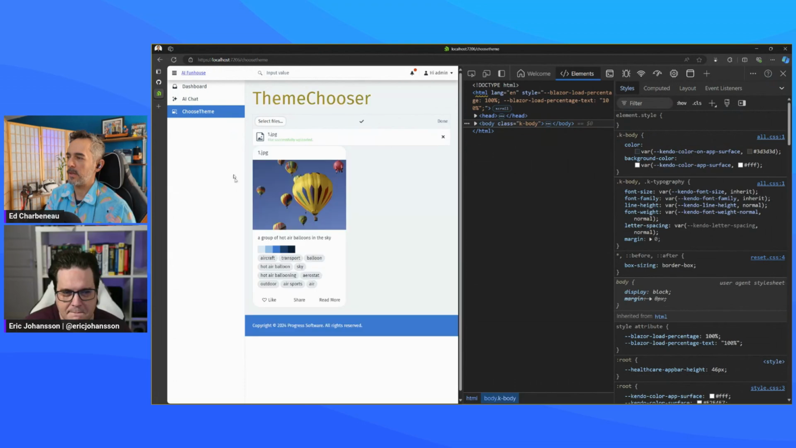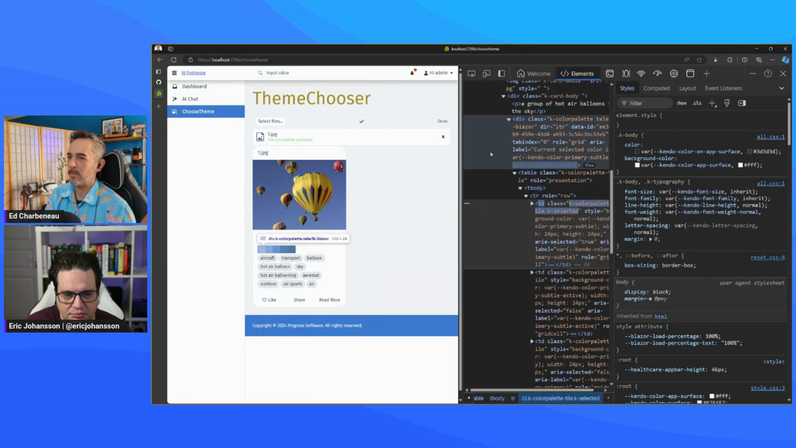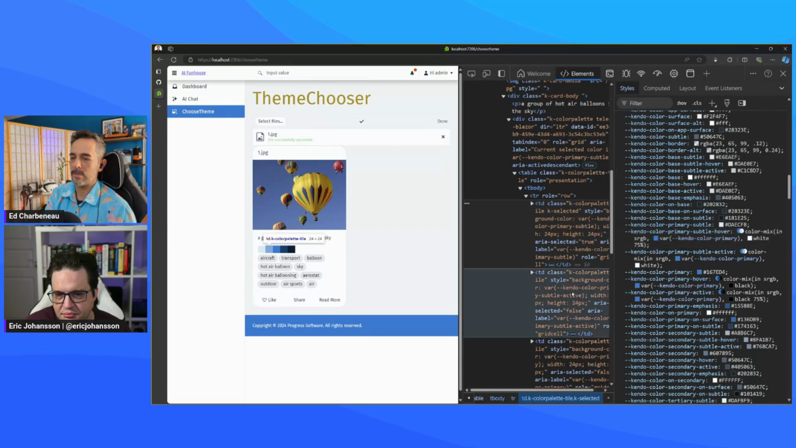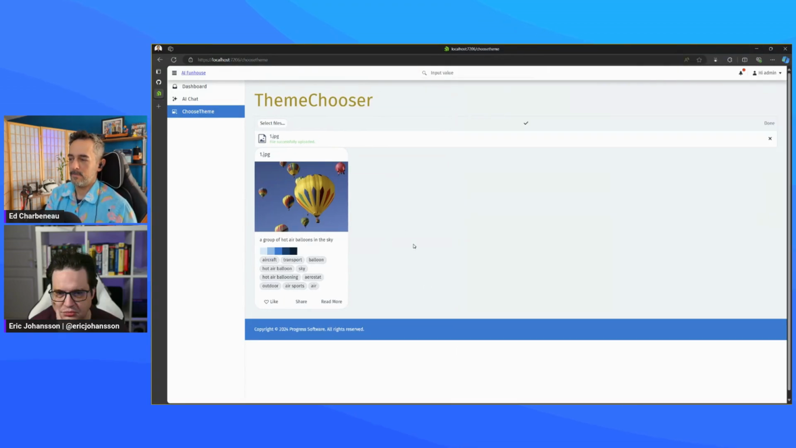Let's try that again. Again, we're not going to get yellow. We're going to get... And there we go. So it did change the palette ever so slightly, but now it's a dynamic palette. And if we click on that, now you can see the calculations in here. Color mix, blah, blah, blah. We got our two color mix options. Now we're cooking.